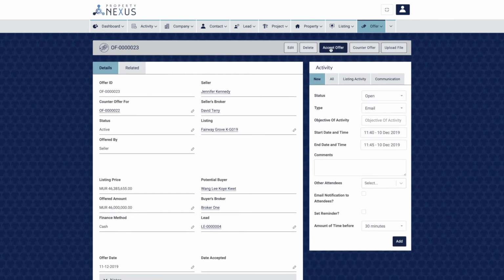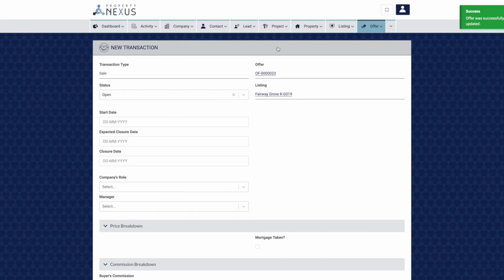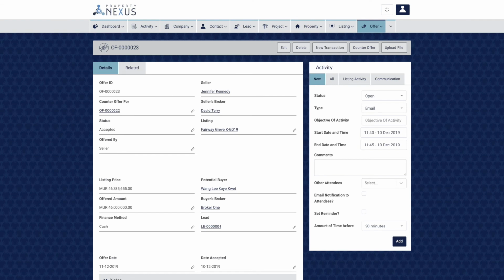Again, we recommend using the accept offer button, as this will automatically create a new transaction from the offer record with all of the fields filled in, and it will change the status of the offer to accepted. If you close the new transaction page without saving it, when you return to the offer record page, the accept offer button will have changed to new transaction, which you can click to create the transaction from this offer.